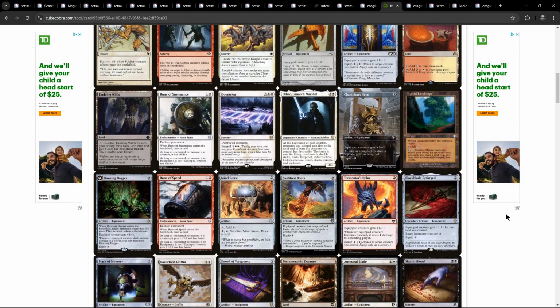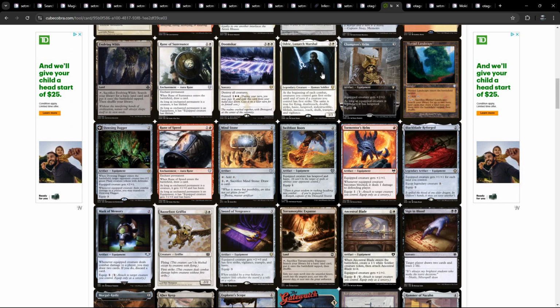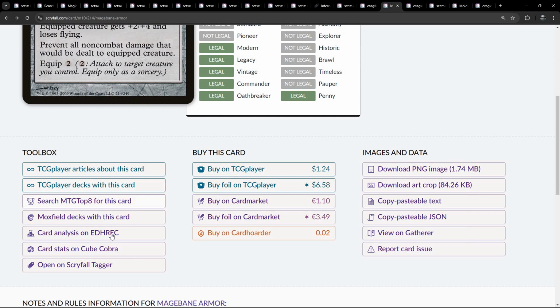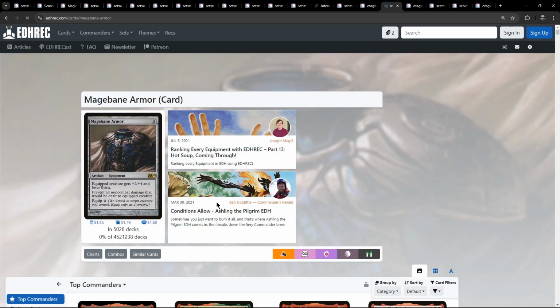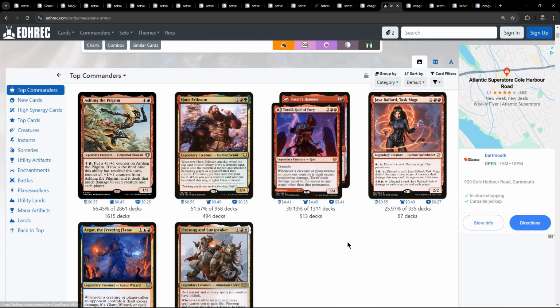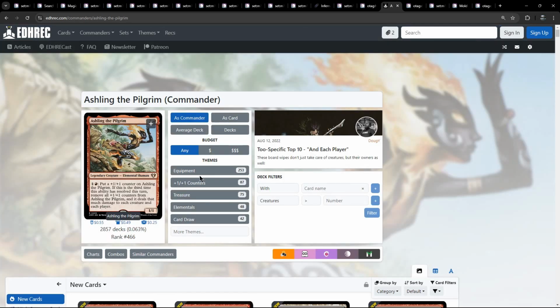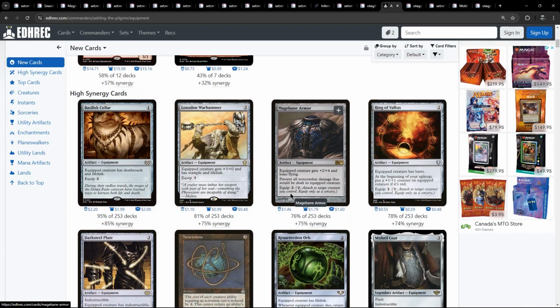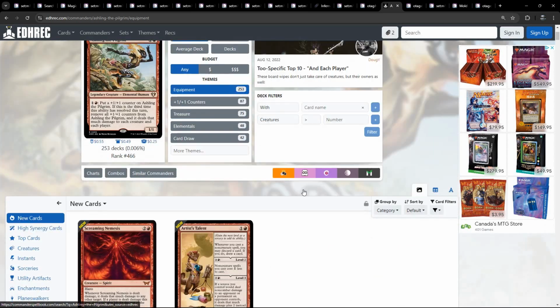Yeah, get up to all sorts of Voltron shenanigans. Oh, my favourite, EDHRec. Then if we go into here, I'm sure we'll end up down a similar route, no doubt. So Ashling deck. Here we go, look. Ashling equipment deck.